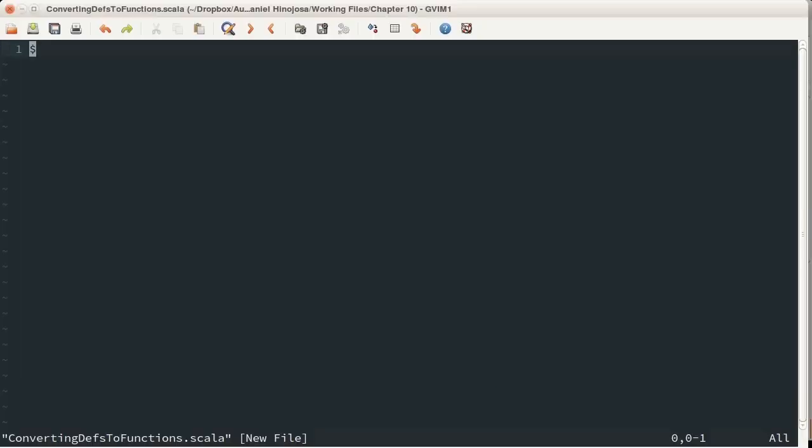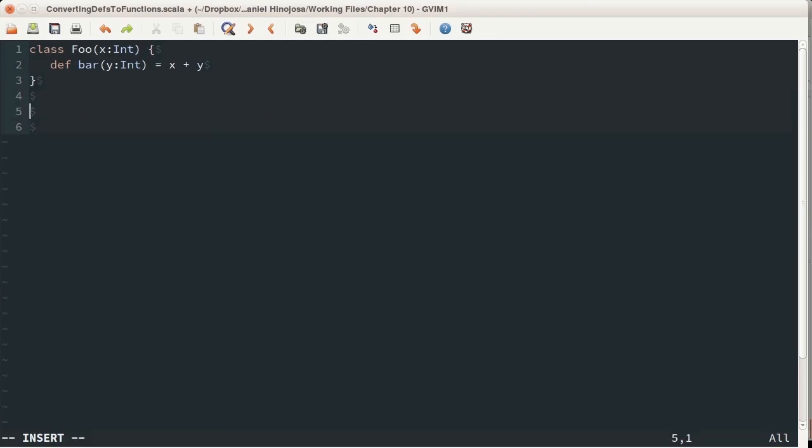So we're going to start off with a file called converting defs into functions. And we will start again with our ever-loving foo class. Let's get started. All right, so here we have our editor, and it's opened up to a file called converting defs to functions.scala. So I said we're going to start with our most famous foo class. Here it is. Now, our favorite method called bar. Foo has a primary constructor. We're going to bring in x. And as far as the method is concerned, we're going to bring in y of int, and we're going to add both of those. We know how all that works.